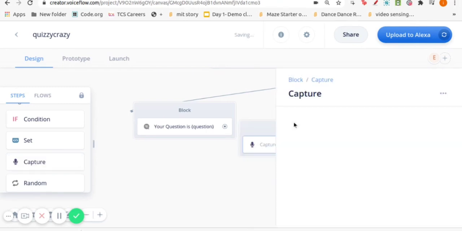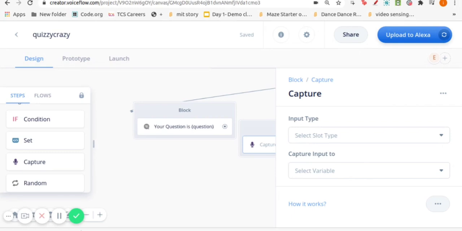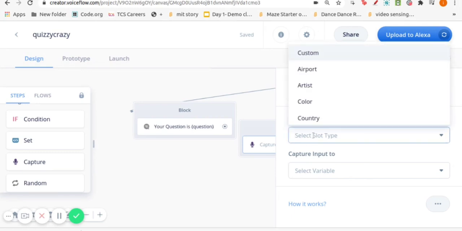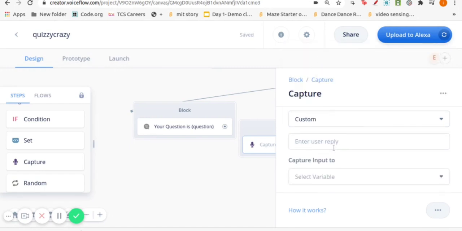So let's see how you can utilize the capture block. Add this block here, and it will ask you the input type. What will be the type of input, the answer the user is saying? Is it a country name, a color name, does it belong to an artist group, a certain language, a number, or a phone number? Our answer doesn't belong to any group or category, so for that we have a custom option. We can select the input type as custom, and here we can write a user reply.